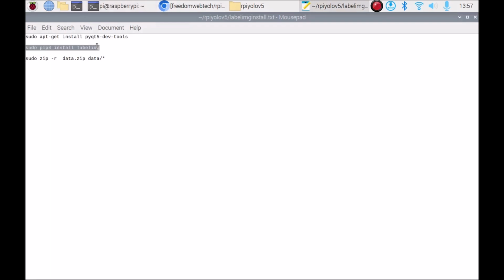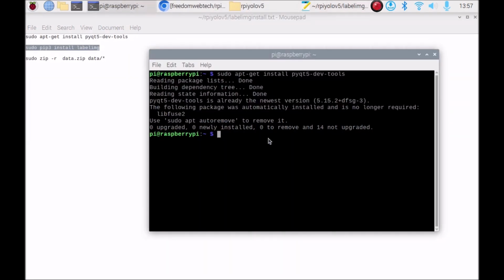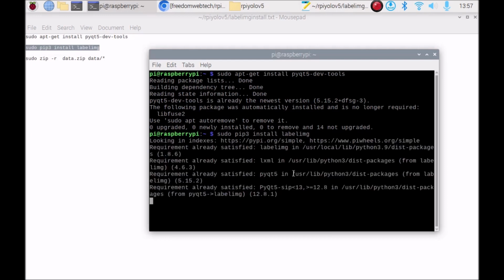Again, just copy the command from our text file, open terminal and just paste and hit enter. It will install label img on our Raspberry OS Bullseye 64-bit version. I have already installed it, so that's why it says, as you can see, the requirement is already satisfied. So this is how you need to install label img on Bullseye. So now we have our software.